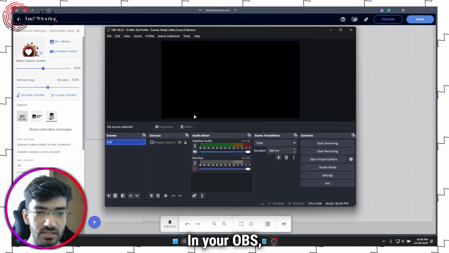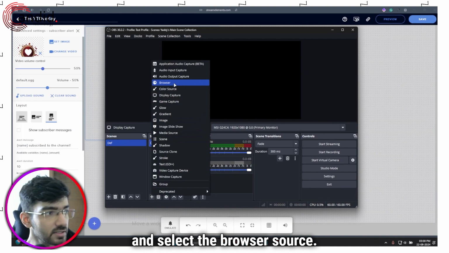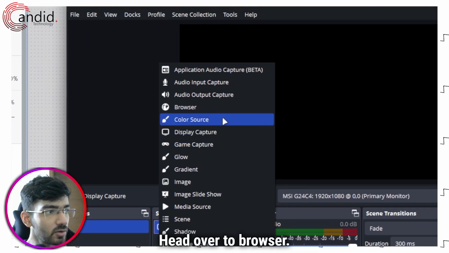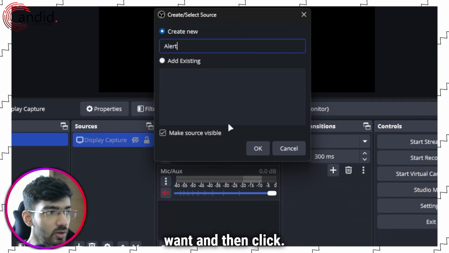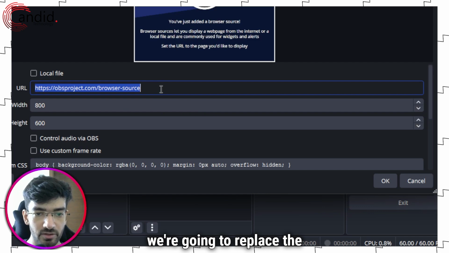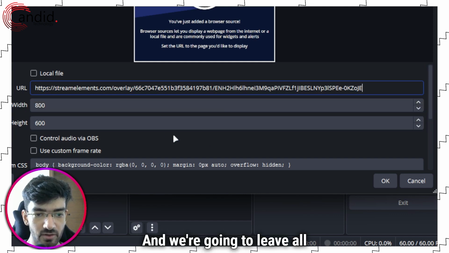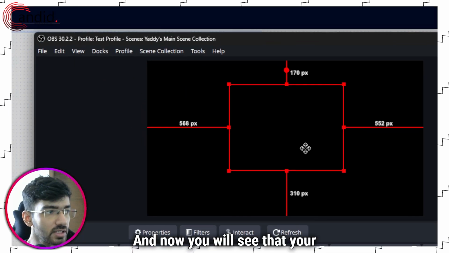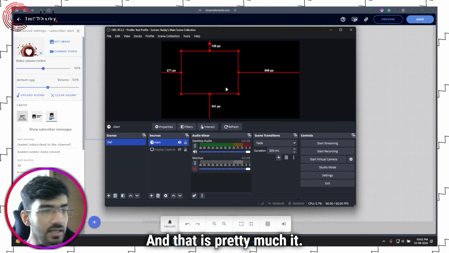Alright, in your OBS, you can have whatever sources you want. Just make sure that you go and select the browser source. Just click on this plus icon to open this menu. Head over to browser. I'm just going to call it alert. You can call it whatever you want, and then click OK. Now in here, we're going to replace the URL with the URL that we just copied, and we're going to leave all of the settings untouched. Click OK, and now you will see that your stream box has sort of appeared here. And that is pretty much it.